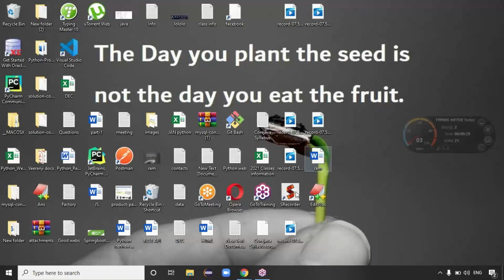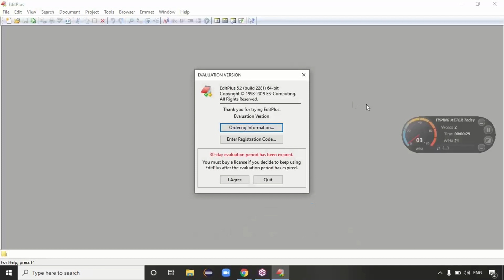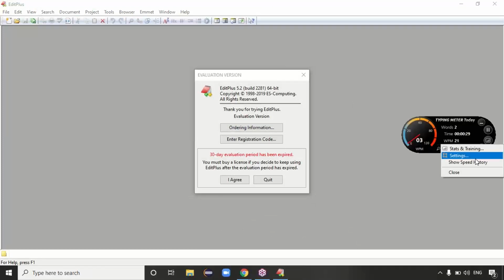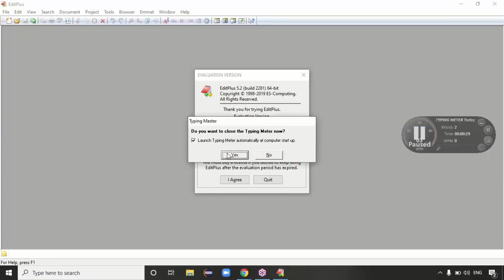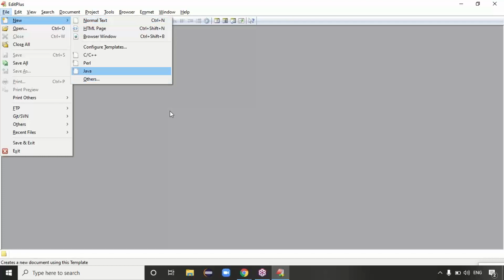We have to start return type, I think. Yesterday class arguments are complete, right? Exactly. And there was one assignment also. Today class will go for some method return type concept.